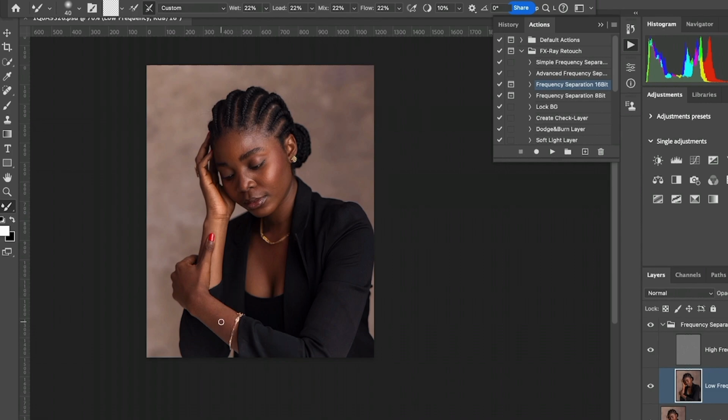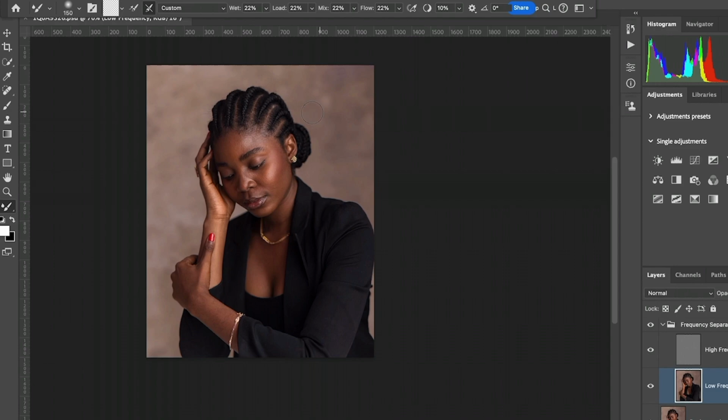So make sure you are flexible with both hands, the left and the right. My weight is 22, load is 22, mix is 22, flow is 22, and here we have 10. Now let me say something. I'm using 2 Photoshop versions. I have 2025 and I have 2024. I'm using 2024 now for this tutorial. In my other Photoshop 2025, that's the latest version, my mixer brush settings there are different.